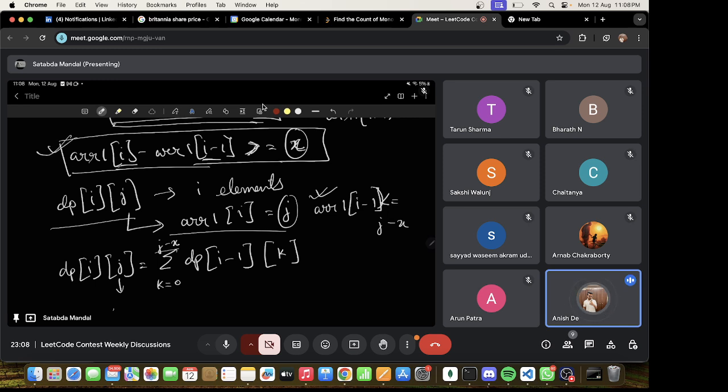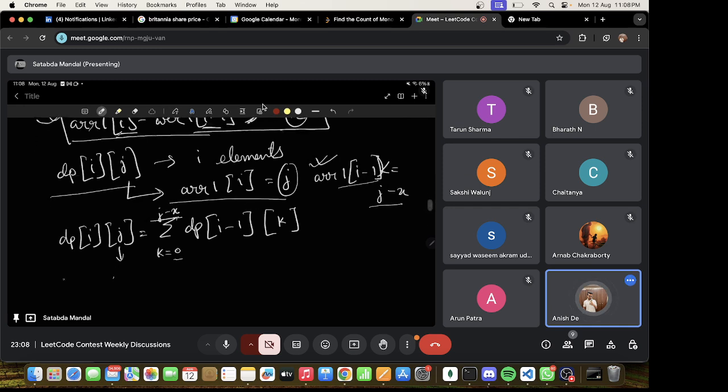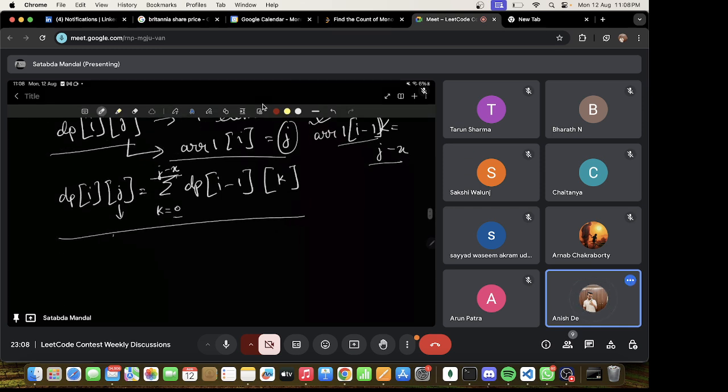Okay, this is understandable? Tarun, Sakshi, Chaitanya, Arnav has got it. Arun has done it. Okay, Chaitanya. So to maintain this condition, arr1[i-1] should be less than or equal to j minus x. So we will take all the elements from 0 till j minus x. This is the transition state. So now it's very easy to code.